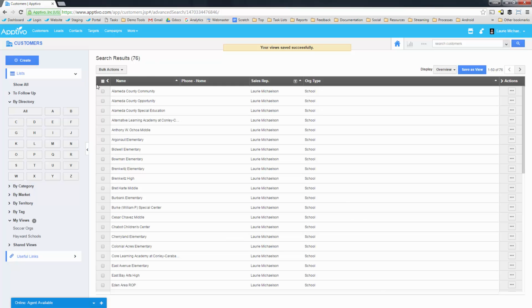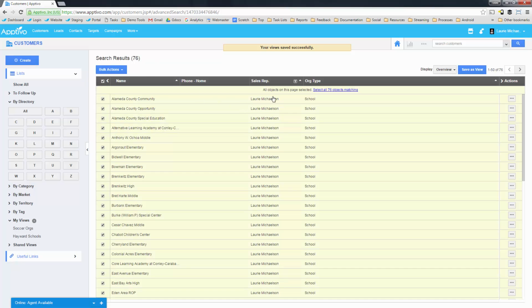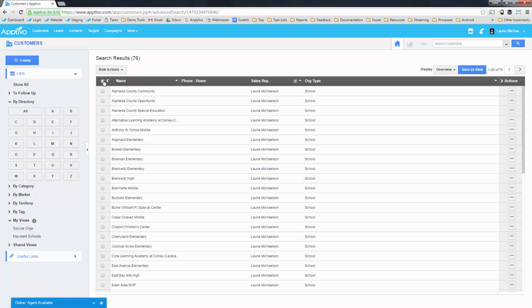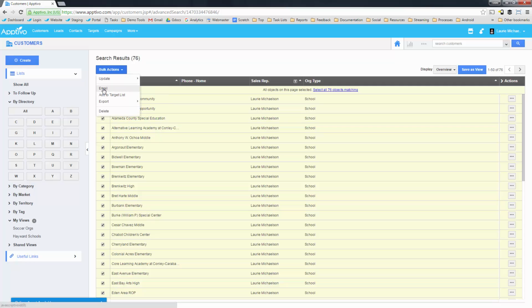But once you have a list of data, there are a couple of things you can do with it. I can click on all of these contacts, so I could grab either all 76 or just the first 50. And then you'll see I've got bulk actions available. You'll notice there is an email option here, but it's grayed out. That's because I selected more than 50 records. If I just select the first 50 or anything less than 50, I actually get a bulk email option available.